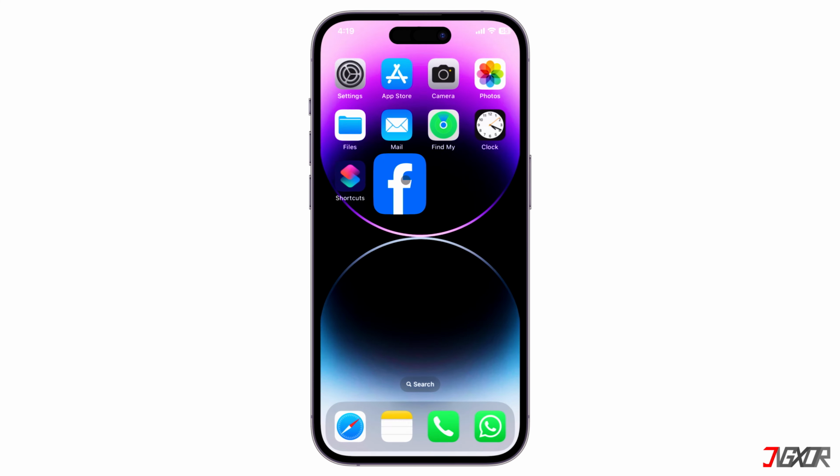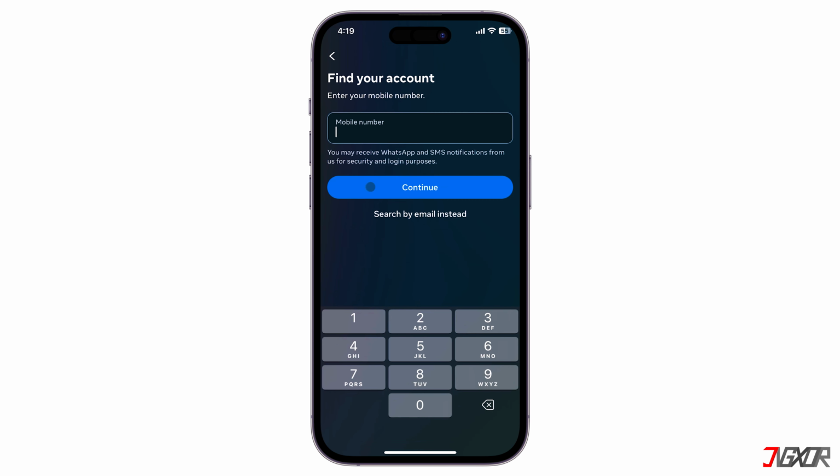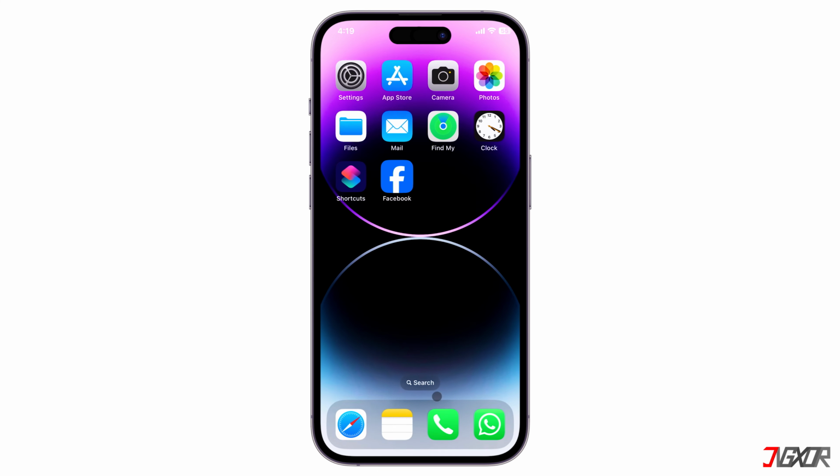If you haven't saved your Facebook credentials in any password manager, resetting your password is the only option left. This process is relatively simple. Just click Forgot Password on the sign-in page and follow the steps, which should be straightforward as long as you have access to the email address or phone number linked to your account.